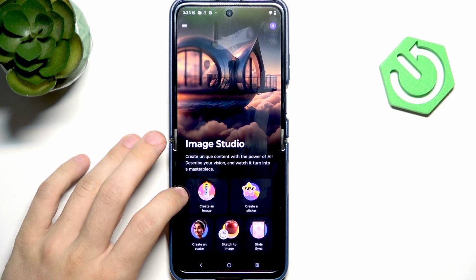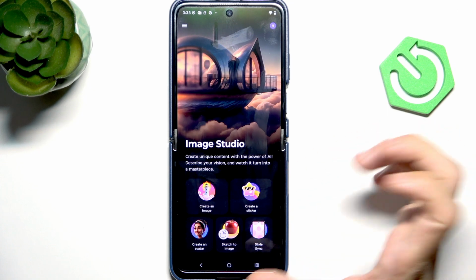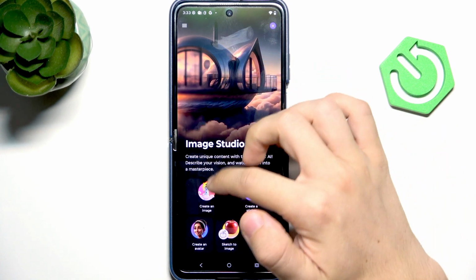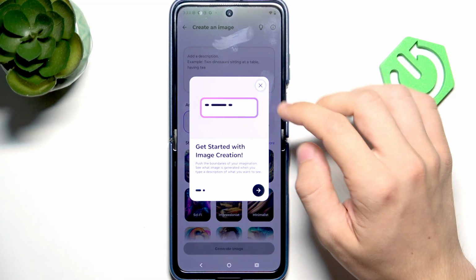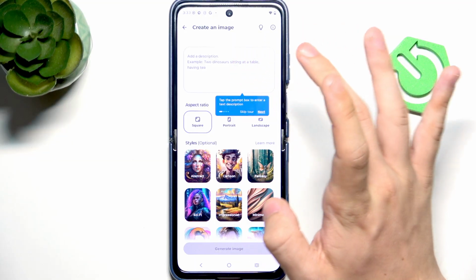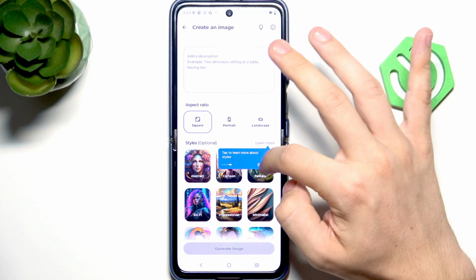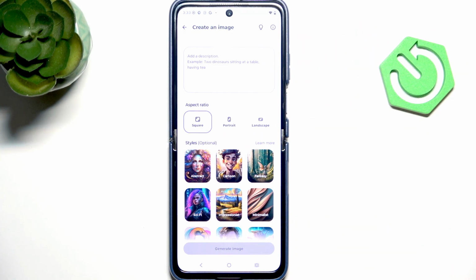And now you can create an image, a sticker, an avatar. You can turn a sketch into image or do style sync, which will do something about style of your personalization of your phone. I'll do create an image for now, and you can add a description. So I'll invent something.